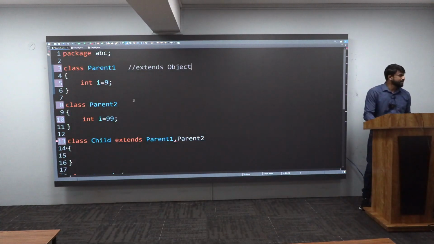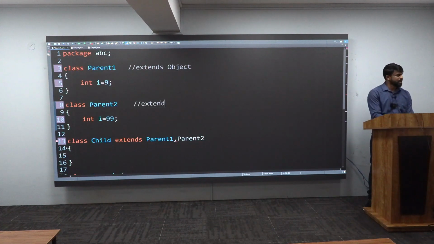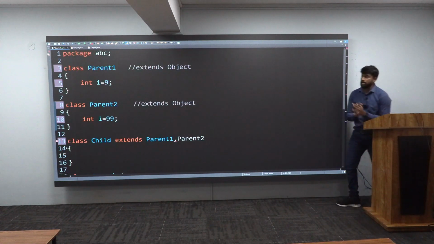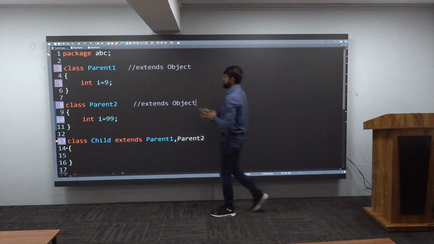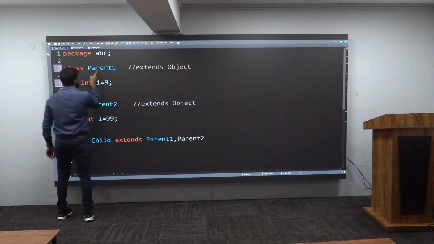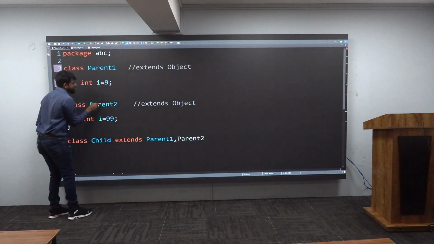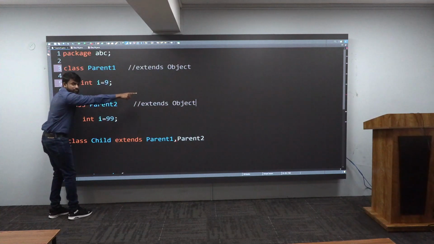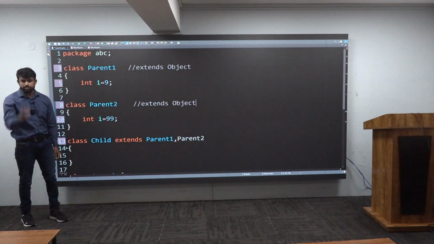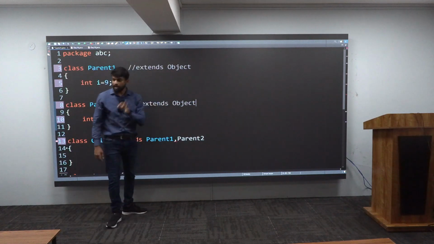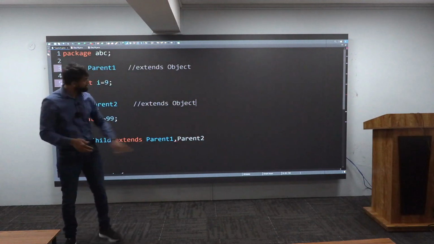Good. Come to parent 2. Have you attached extends there? No. No means JVM will attach. What will it attach, sir? Extends object. It will do that. Sensing this much. So now you'll ask me, what is this, sir? Extends object means, for this parent 1, the parent is whom? Object. For this parent 2, the parent is whom? Object. Like that. So now you'll ask me, who is this object, sir? This object is an inbuilt class in Java. The name of the class itself is object.